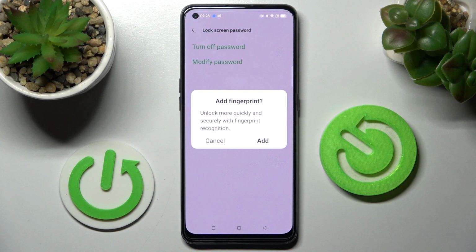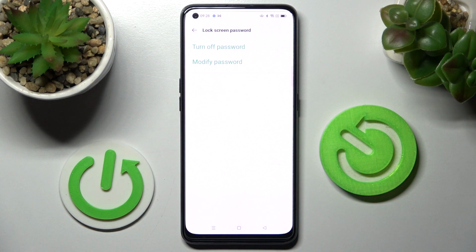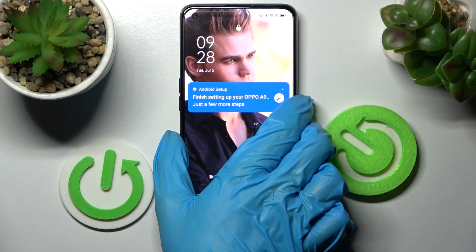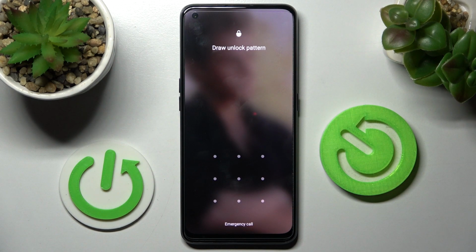and click on add in this pop-up if you wish to add your fingerprint right away. If you don't, select cancel. Now when I click home button, turn off my screen and then turn it back on. As you can see, pattern is now required.